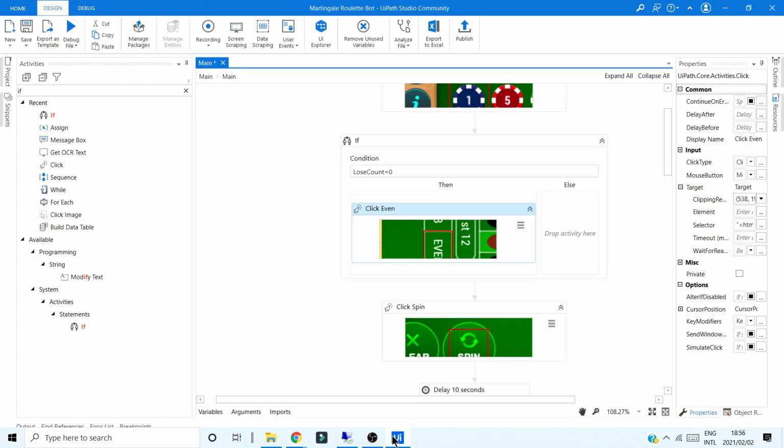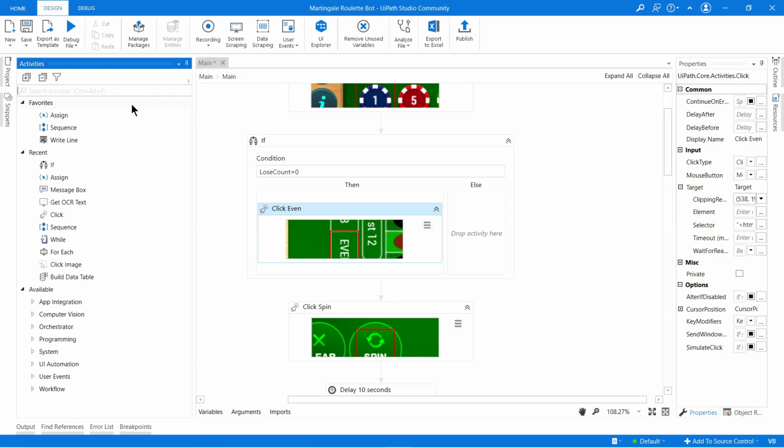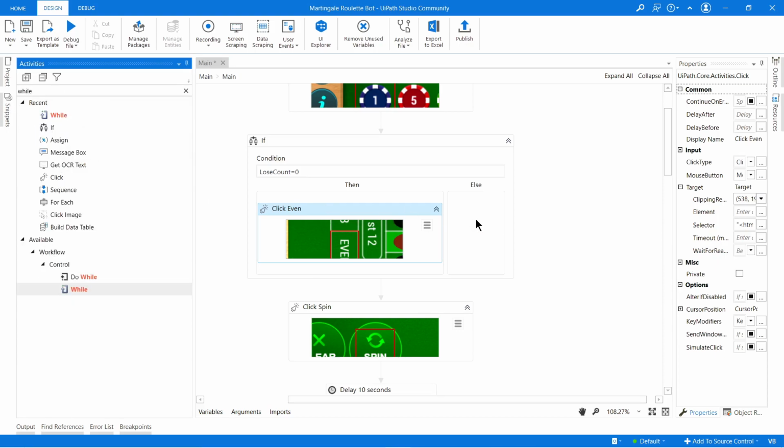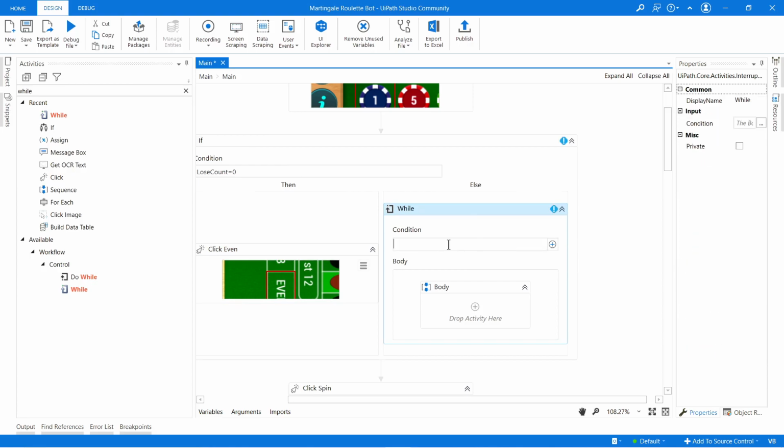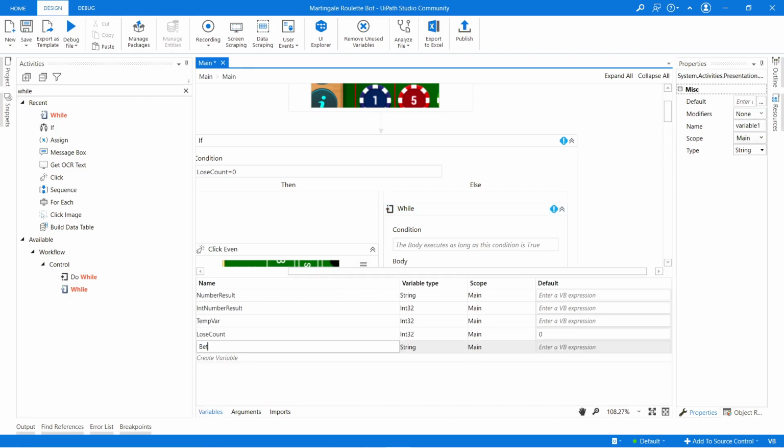So let's come back here. Let's use a while activity. I'm going to drag in a while, and we're going to need a new variable for our condition. Let's make a new variable and call it bet count, the number of times we click on the bet. Bet count will also be an integer, and I'll set a default value of 1, because we're always going to need to bet at least once.